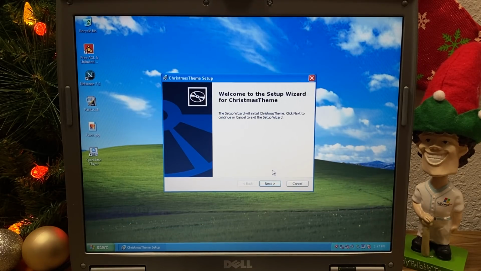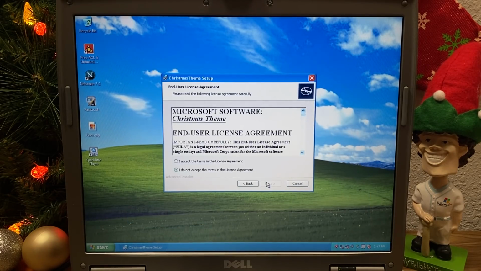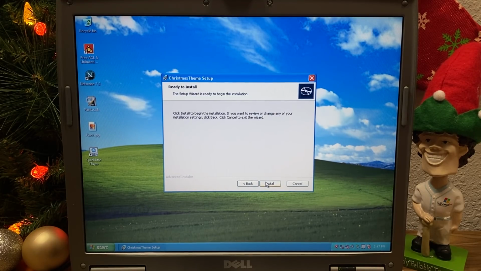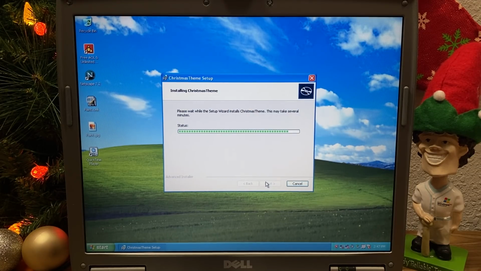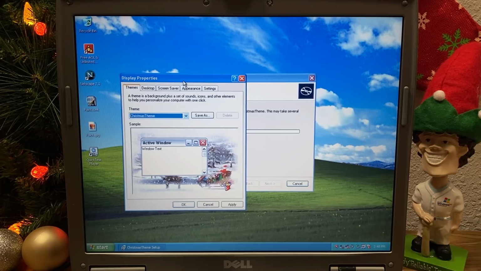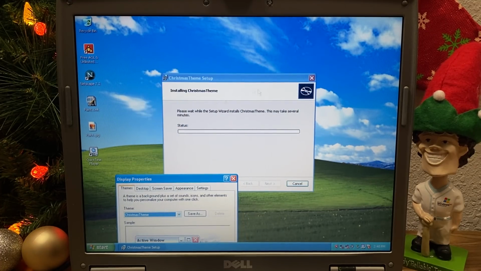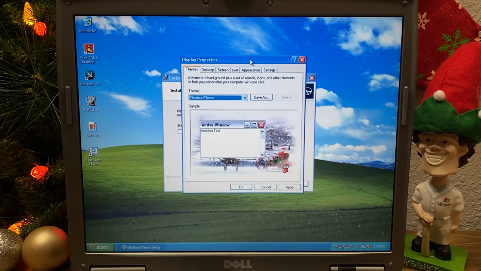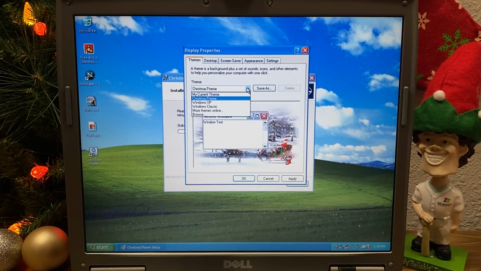So it's a very simple installation wizard right here, nothing special, nothing super amazing, but it gets the job done. So we're going to accept the license agreement, and we're going to install. What this will do is add a theme to your theme picker when you right click on the desktop and go to properties. It should pop up right here with your display properties. It will actually pause the installer until you get out of this window. So this is the theme that it adds. It's called Christmas Theme, and it will just apply everything for us.